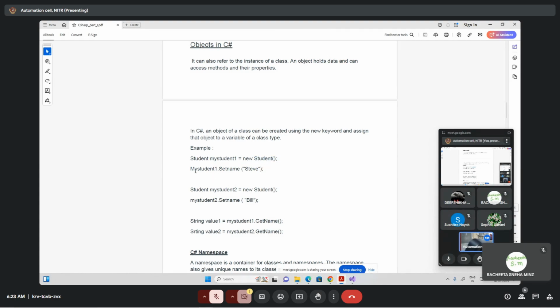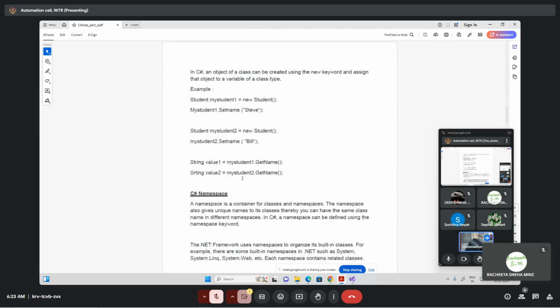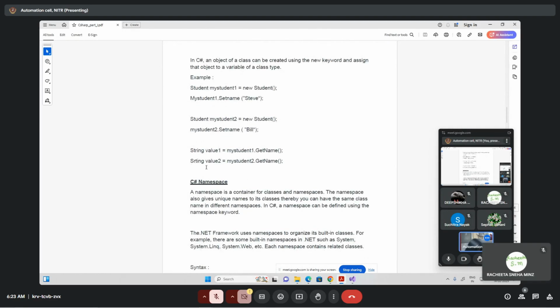So how to access that? My student dot set name. It is a function. I am calling that function via the object. Yes. So here get name and set name are two functions.